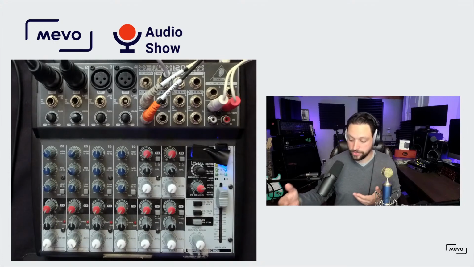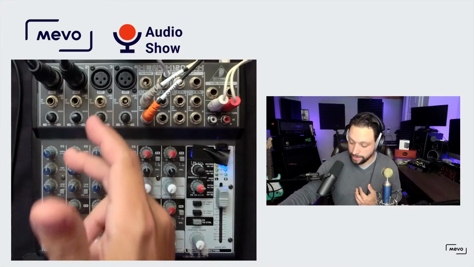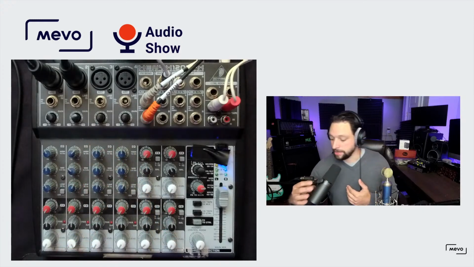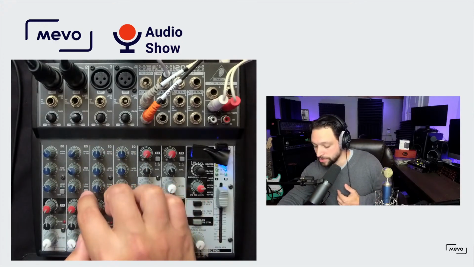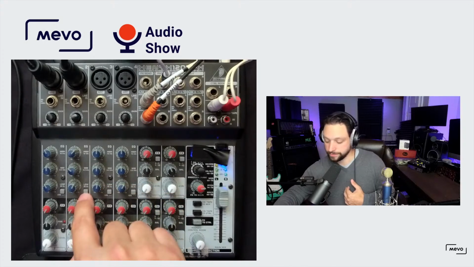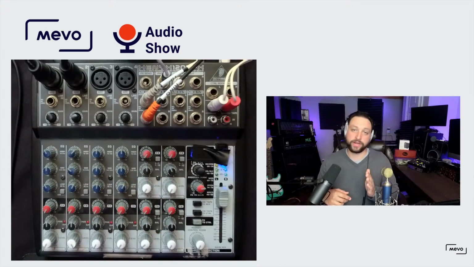So if you look at this EQ, it's a 3-band EQ. It has a high, mid, and a low. And it also has a low cut. What this little button is going to do is roll off anything under 80 hertz.